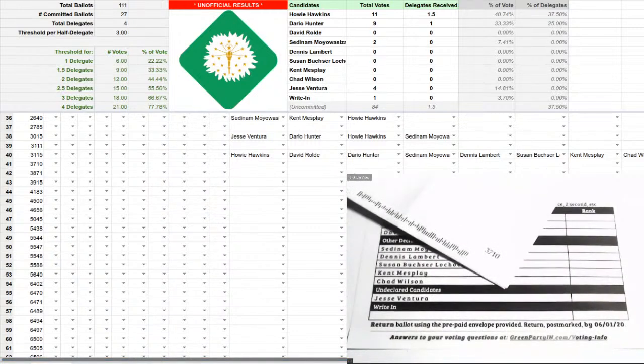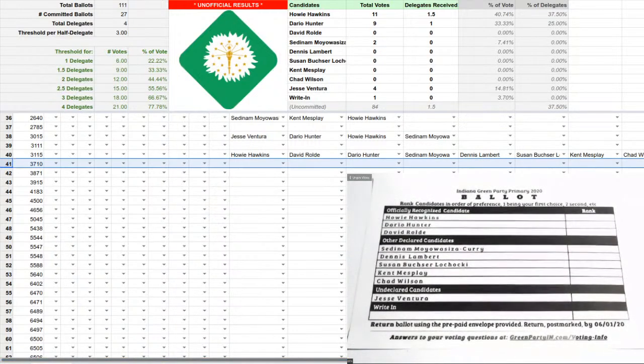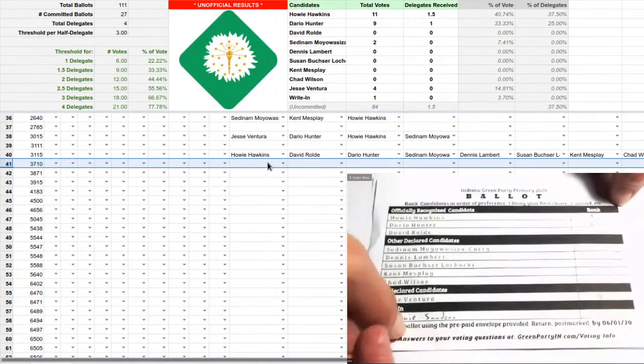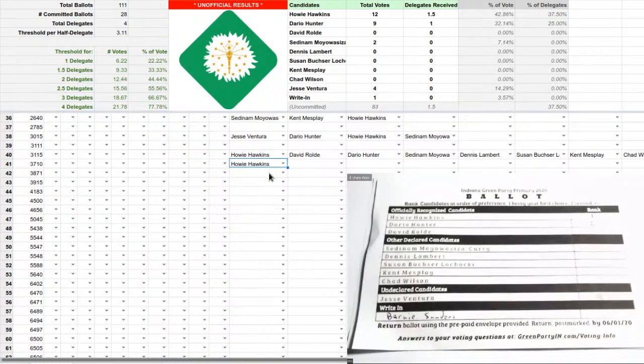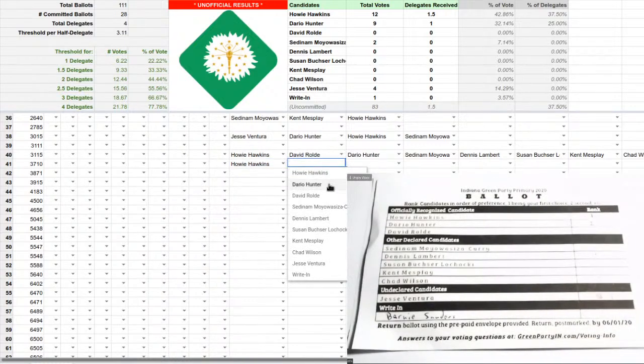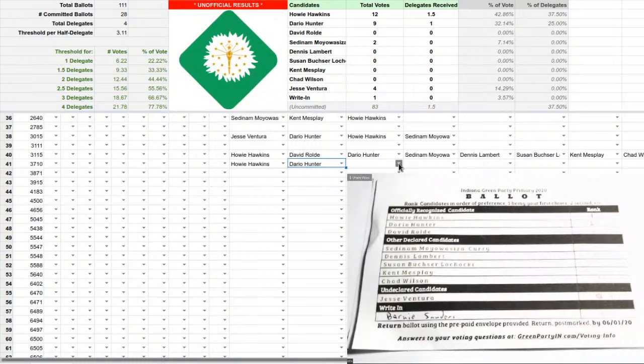Next is 3710. Number 1, Howie. Number 2, Dario. Number 3, Bernie Sanders. Number 4, Jesse. And then this one will be set aside because they have number 5 on everybody else.